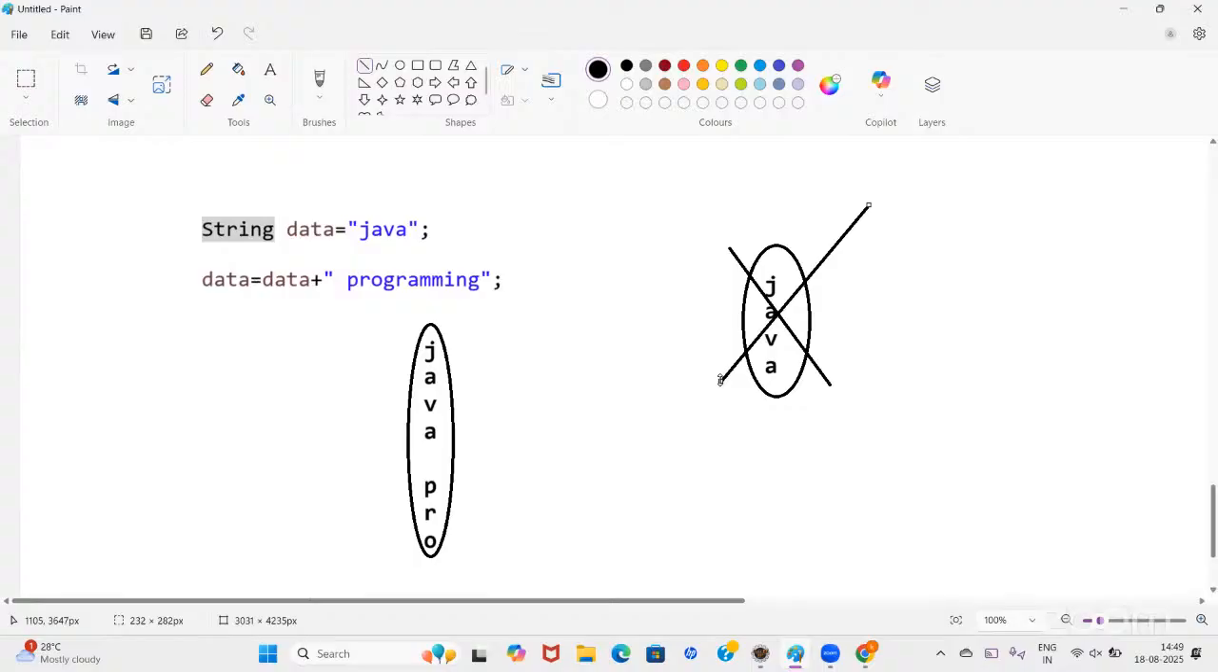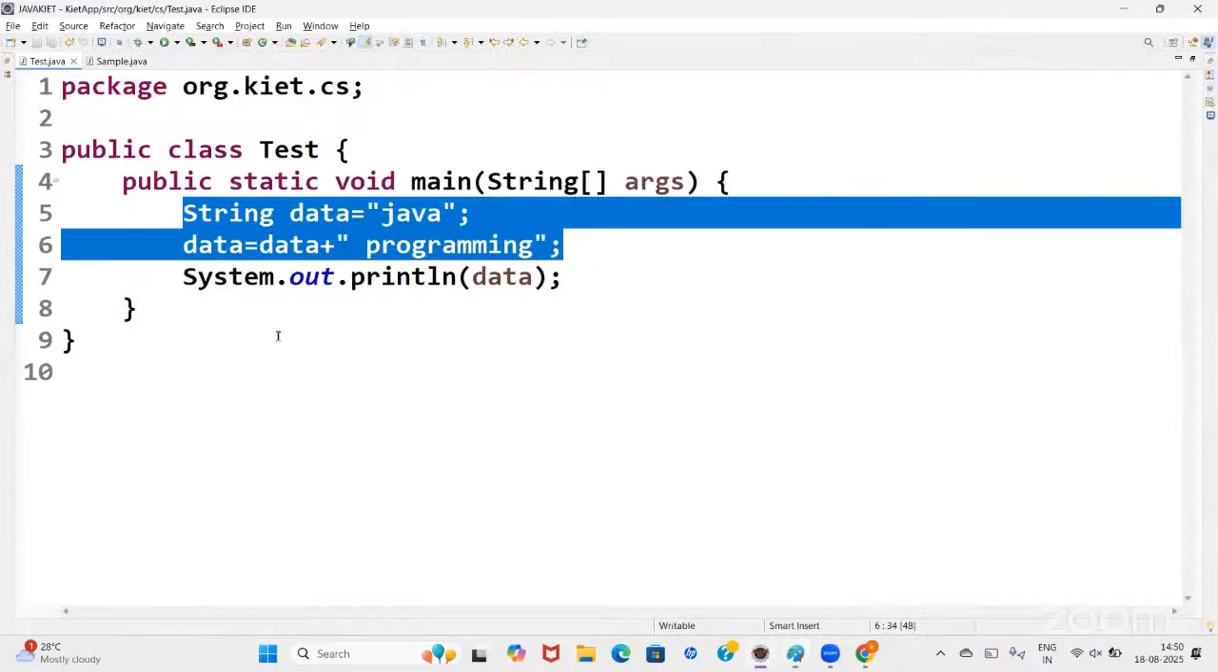So again, string class objects are immutable objects. Immutable means when the object is created, the object cannot be modified, but it can be replaced with a new object. This object cannot be directly modified. So instead of modifying, it is creating a new object. So it is not modifying the existing object, it is replacing the object. So fine.